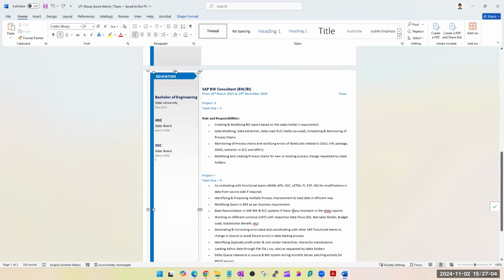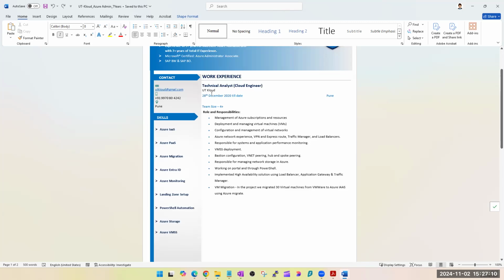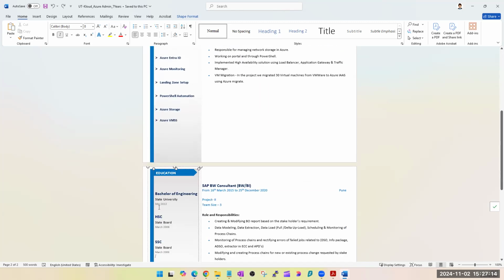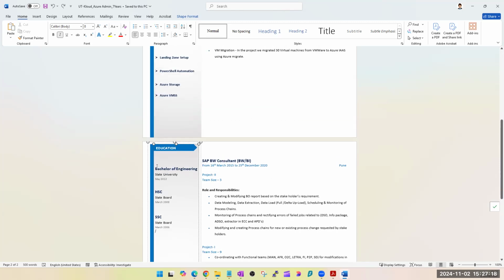This resume shows, by the way, I hope this goes without saying, everyone knows highest education will be at the top, latest company will come here. Don't put the oldest company here and the latest company there. Don't put SSC here and then bachelor's and master's at the end, right? Always start in this order. The newest should be at the top.